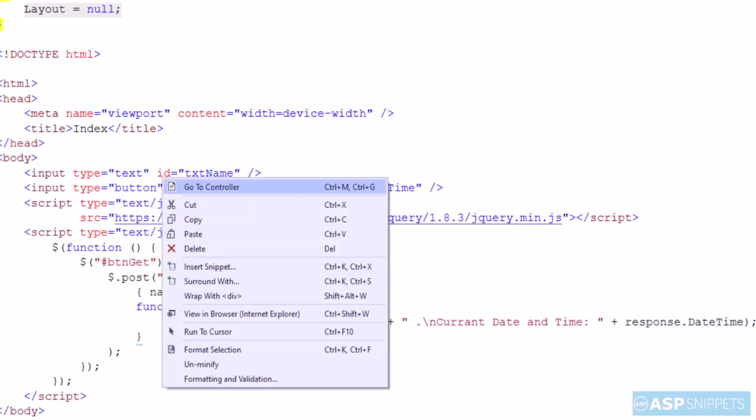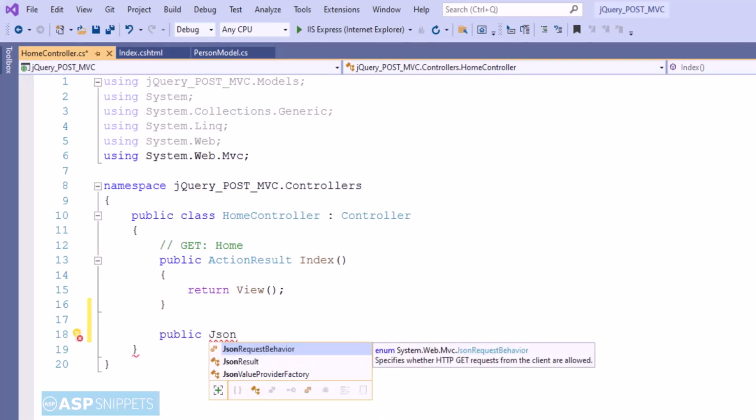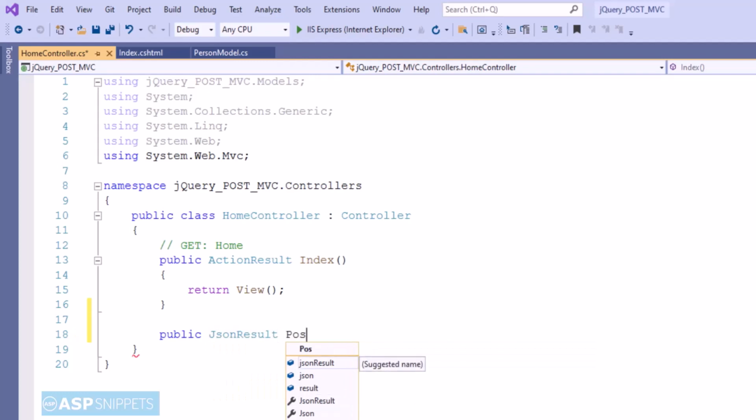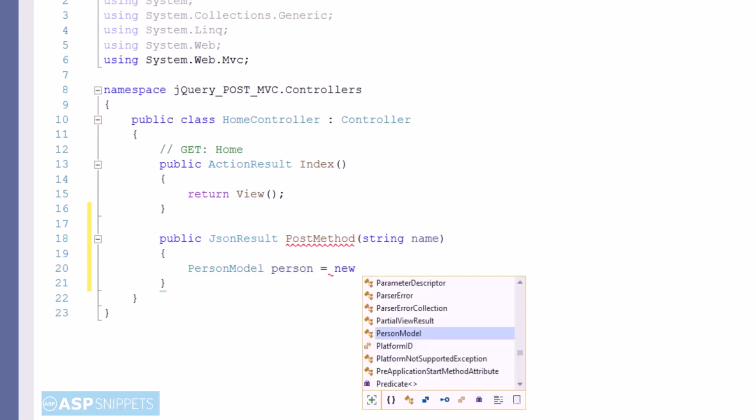Now let's move to the controller. Here I am adding an action method. As you can see, the return type is JsonResult as we are returning a JSON object. Also, you will notice that I am accepting a parameter name, and this particular parameter will be sent from the client side.